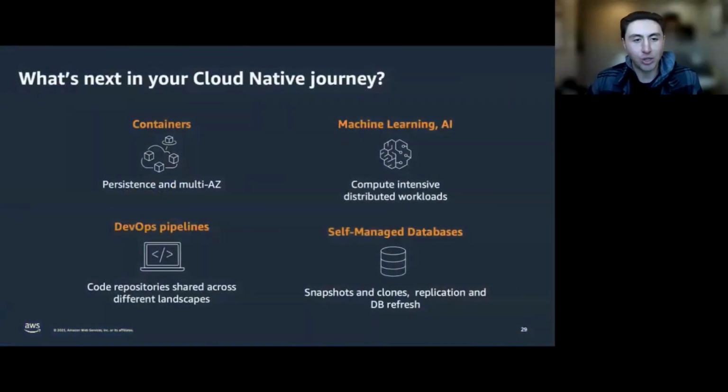Whether your AWS journey includes containers with EKS, machine learning and AI with Bedrock, or your CI/CD pipelines or self-managed databases, you can be assured that FSx for NetApp ONTAP is going to be the optimal storage service on AWS to continue this cloud-native journey. Next slide, please.